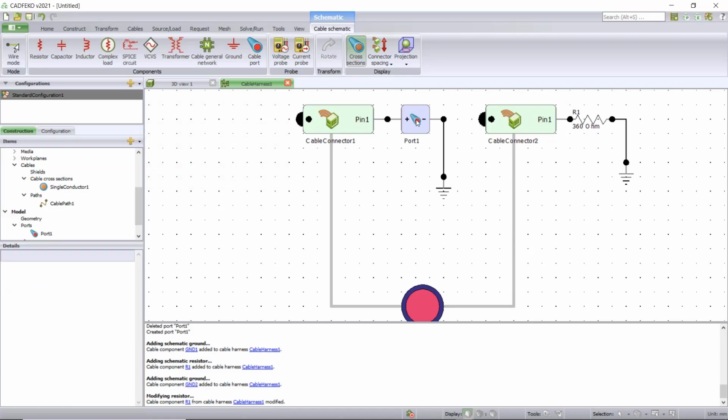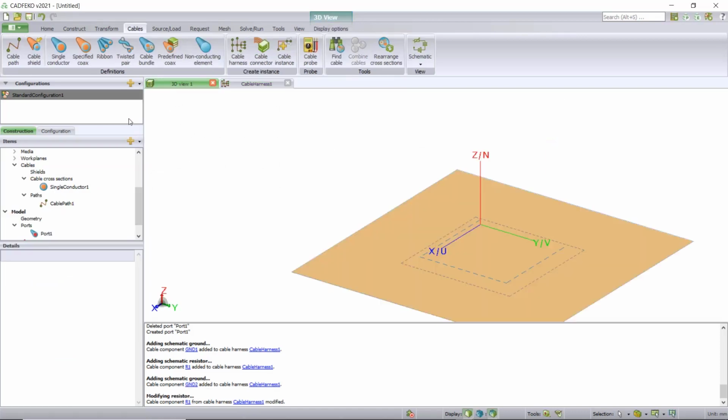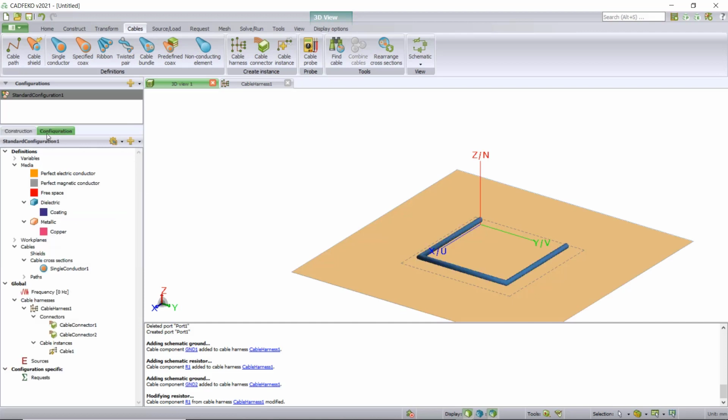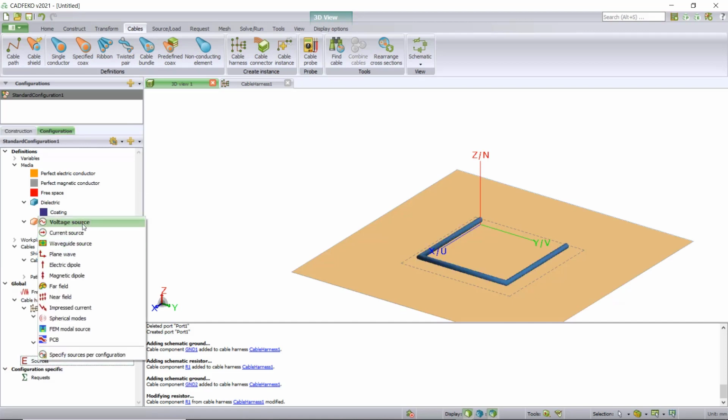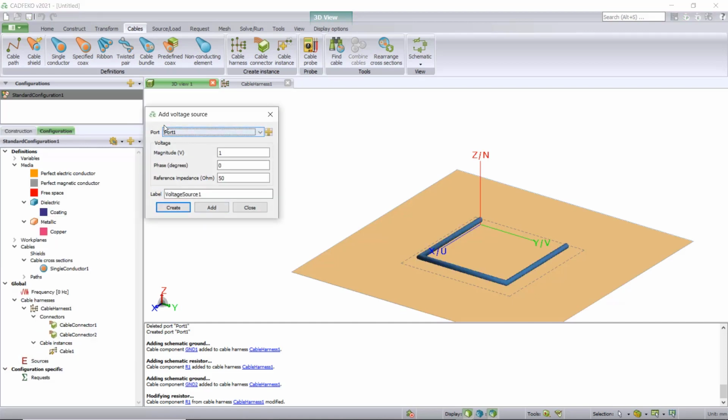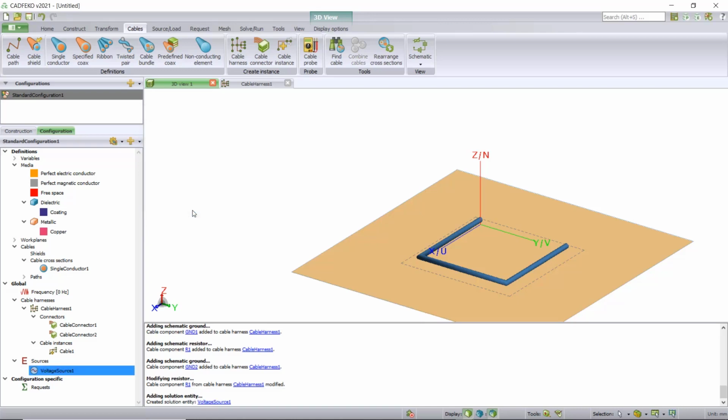Next, we need to provide this port with a voltage source. So go back here to configuration under sources, click on voltage source. That will automatically assign a voltage source to port 1. So give it a magnitude of 1 volt and a reference impedance of 240 ohms and click create.